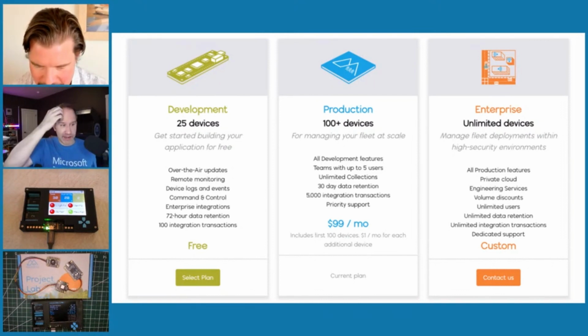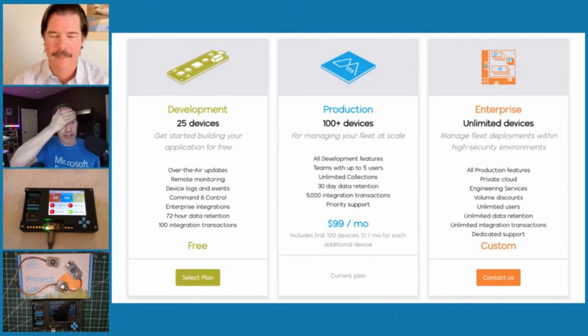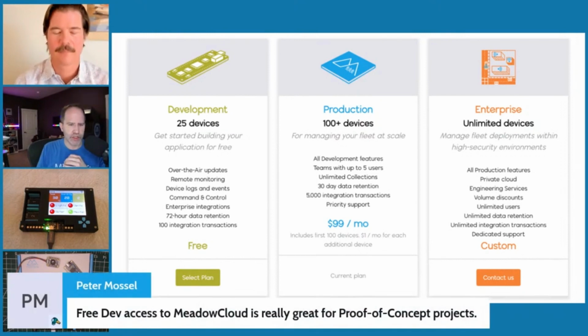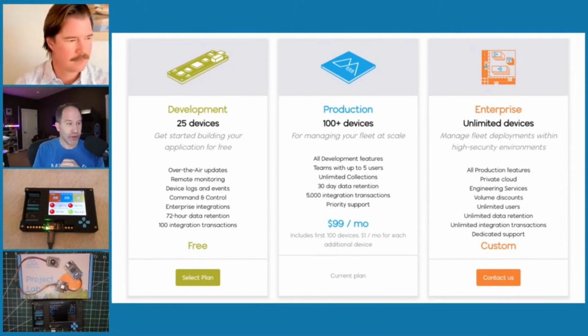The networking stack, question, it was amazing. The idea that I can just write to a networking stack on a microcontroller and I could swap it out for cellular if I wanted to is fantastic. And then free dev access, of course, to Meadow.Cloud is going to be fantastic for proof of concept projects, as we can see folks in the comments appreciating that as well.